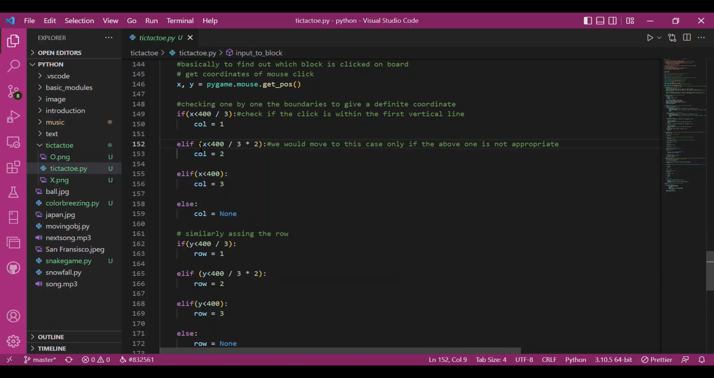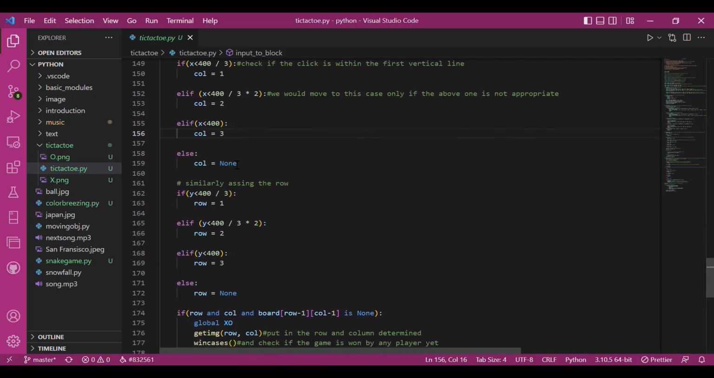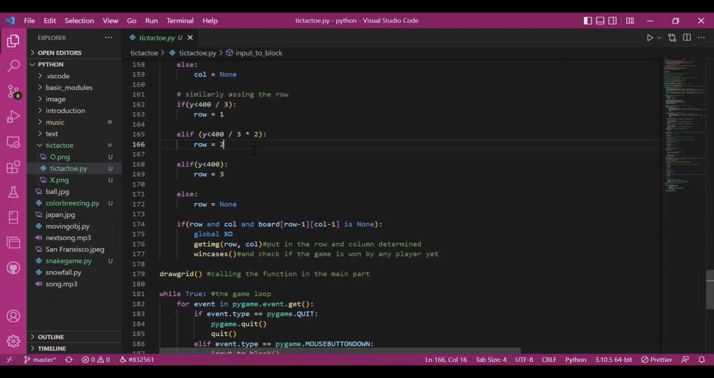Please note that I have used the else if condition for doing the same thing and not if, because I want to check the second condition only if the first one is not satisfied. And then there's another else if, that is the x coordinate is less than 400, which would be the last column, the third column. Cool. Similarly, for assigning the row, I have checked the y coordinates accordingly. Now if the row and column are assigned some value and that board position is empty, it's none, I would call on to the getImage function.